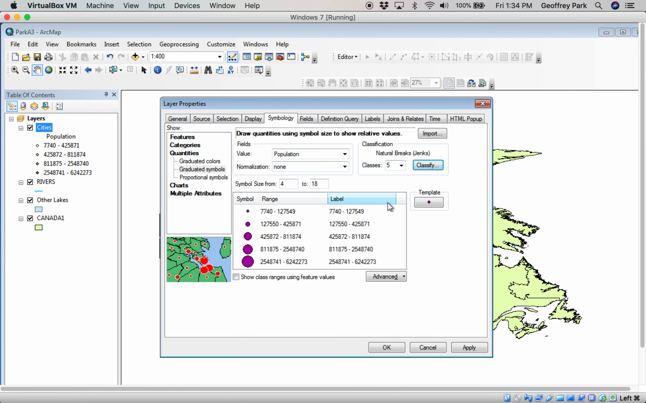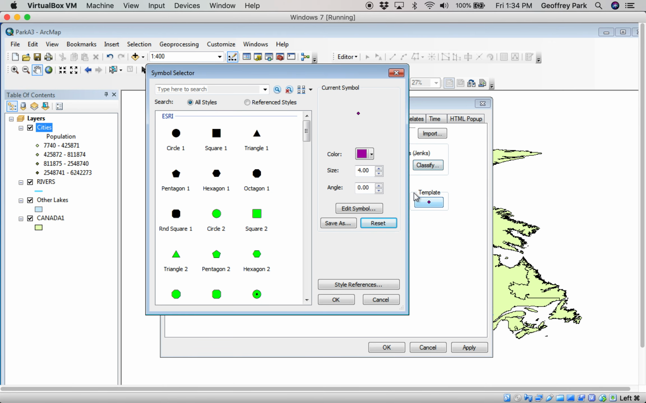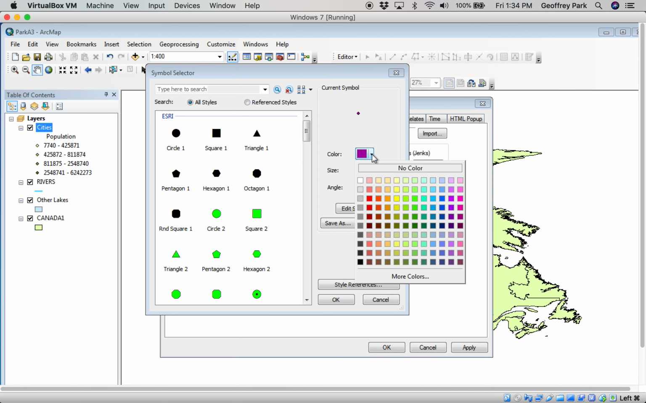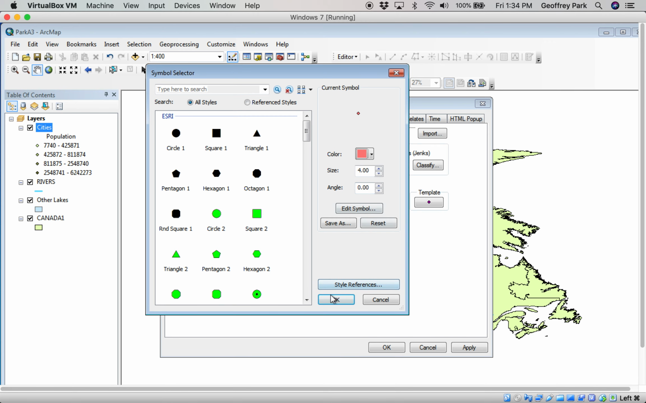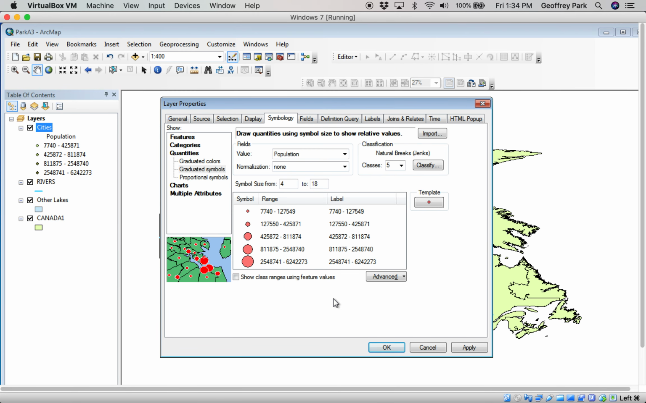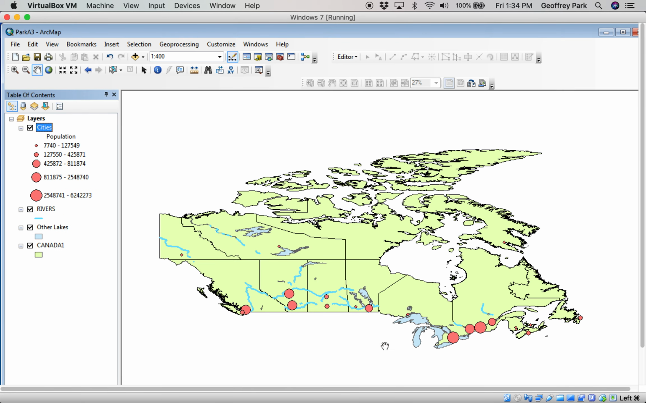Right now this is showing purple dots. I just want to change the color because I still want my graduated symbols. Maybe I prefer this kind of just off red, coral color. I press OK, and there we have it. So the larger cities are shown by large symbols, the medium-sized cities, the small towns and cities, and so on. So that's that step done.